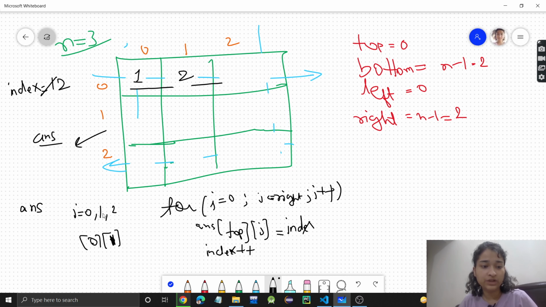Okay. Now see what will happen. Again j will increment, j plus plus, so 2. Here 0 comma 2 and index will increment, it will be 3. So at the top, 0 comma 2, it will place index which is 3. So see, this first row is completed, right? Now we have to start from this place.